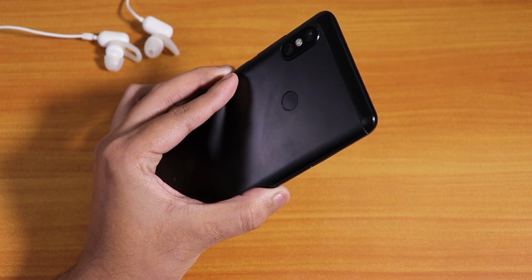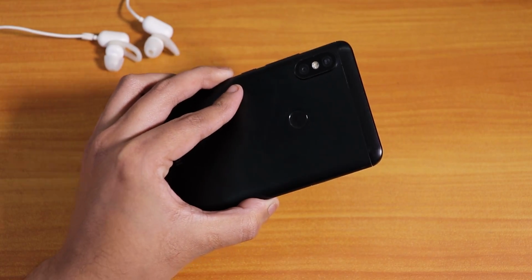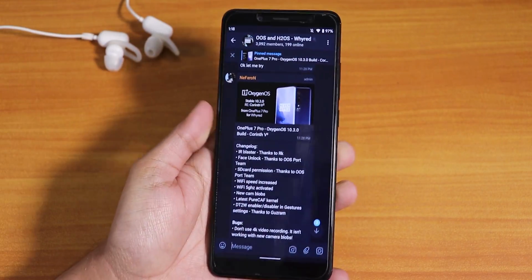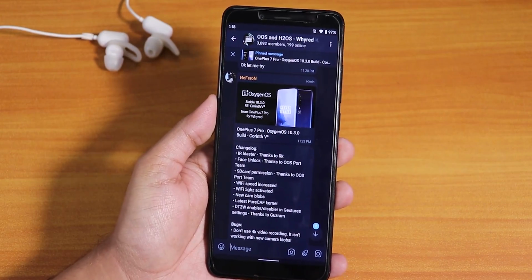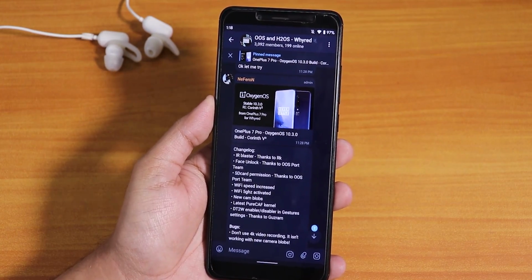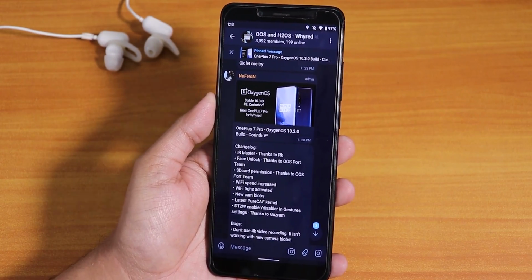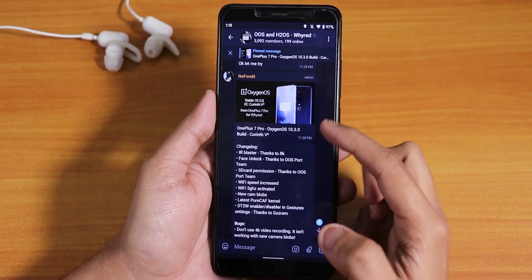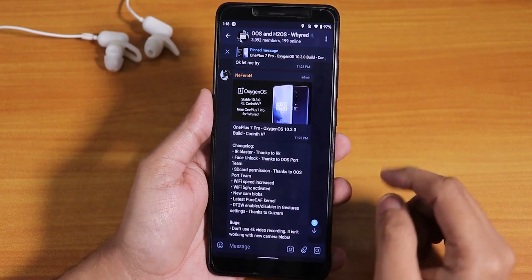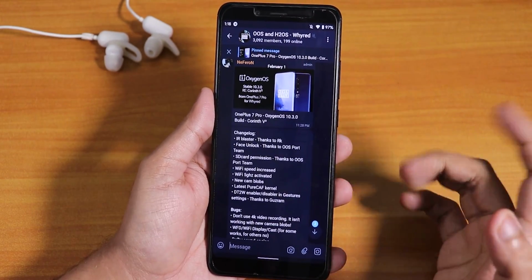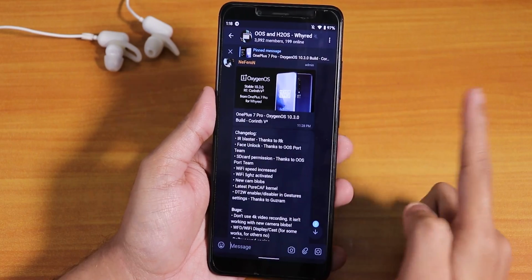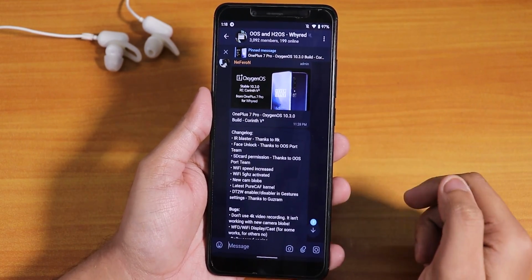What is up guys, this is Tito back with another video on the Redmi Note 5 Pro, and today in this video, this is gonna be interesting. I'm gonna be showing you guys how to flash the latest OxygenOS ROMs on this device. And here from this Telegram group, as you can see, this is the OnePlus 7's OxygenOS for the Redmi Note 5 Pro. And I'll link this group in the description box below, so do not worry.